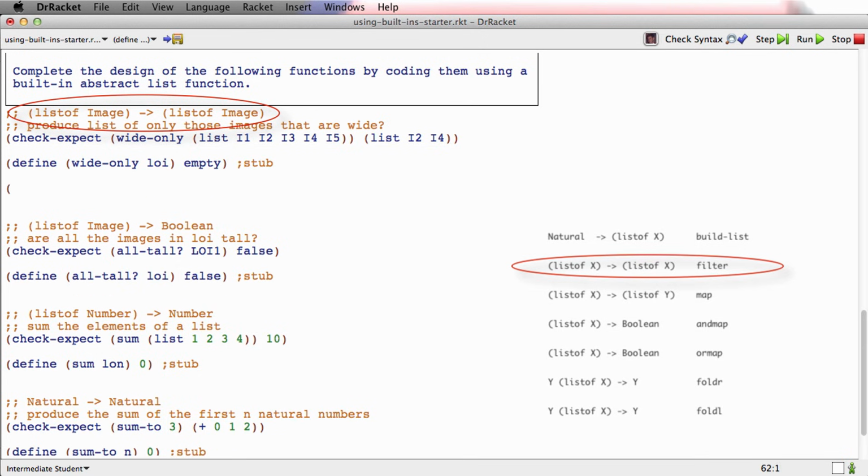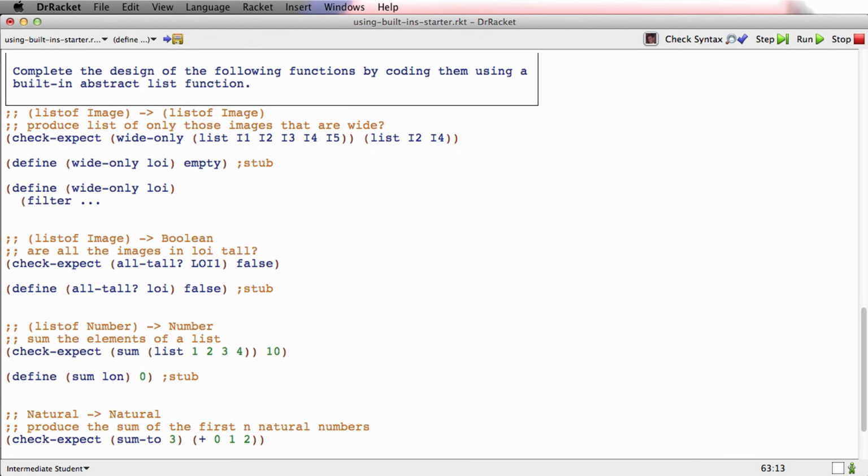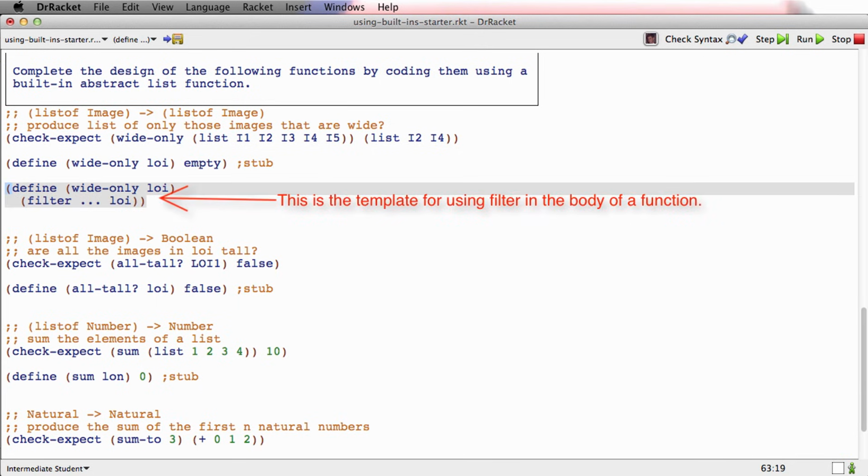So this is a filter, and the way we're going to template it is like this. We're going to say, hey, this is a filter. I won't know what argument to pass it here, but I do know it gets the list here. And now this is the template.